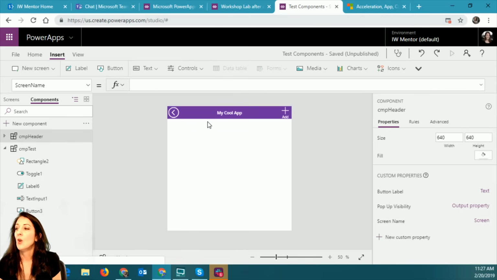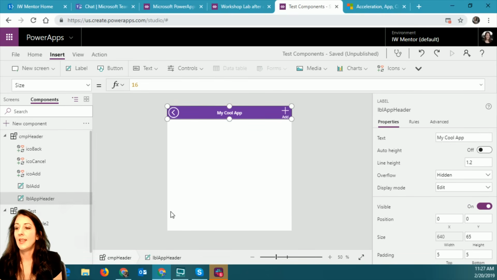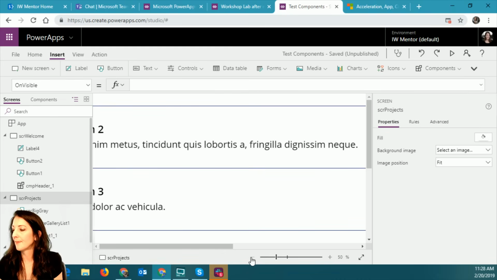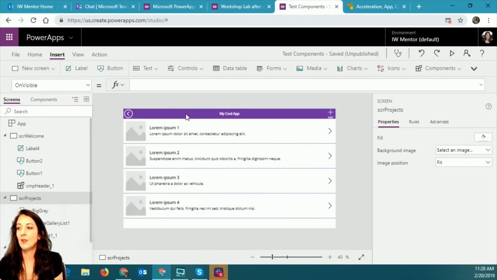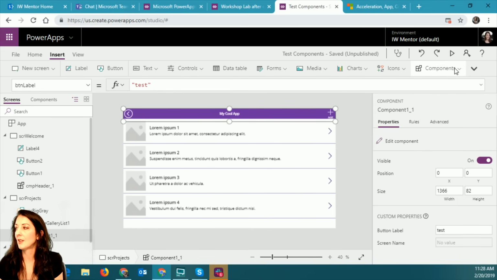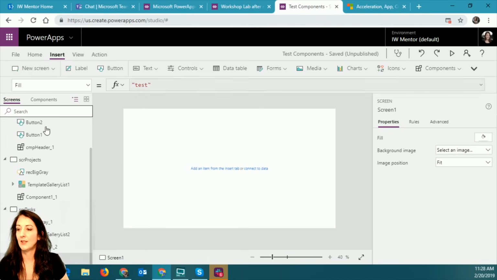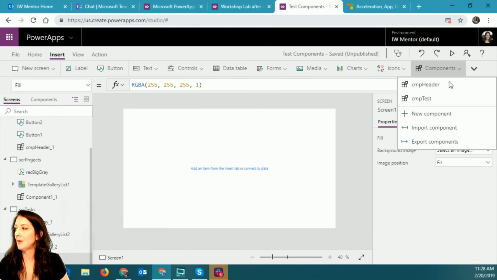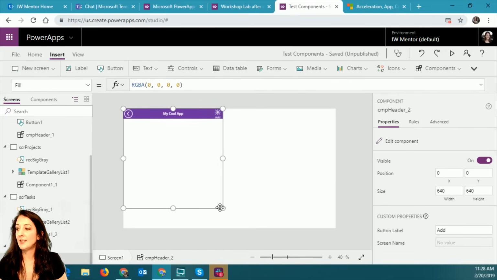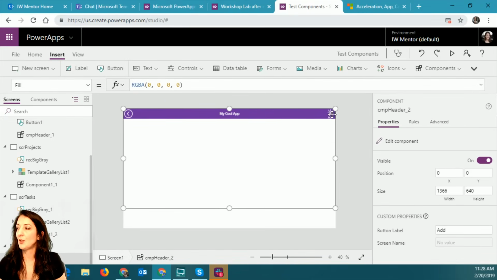But what I did was I inserted a purple rectangle, and I called it label app header, and I made the width of it be parent.width. So wherever I place this, it's going to be like here. I place my component on this screen here. I just did insert and I picked my component, and then I dropped it on the screen. So I'll add another blank screen real quick just to show you. Insert component CMP header, and see it drops it on the screen, and I'll show you what these buttons do in a minute, but I can just resize it.